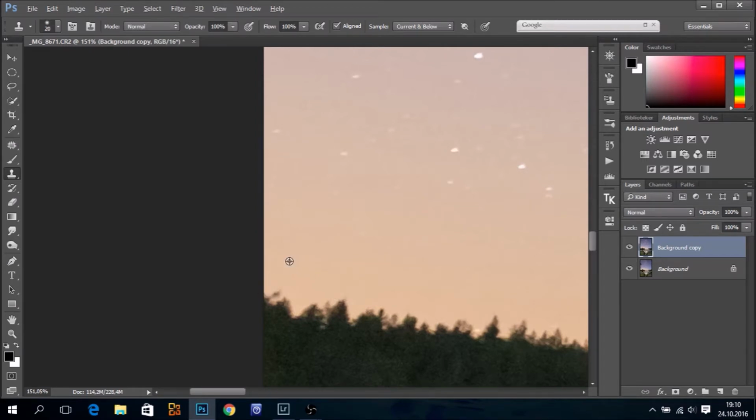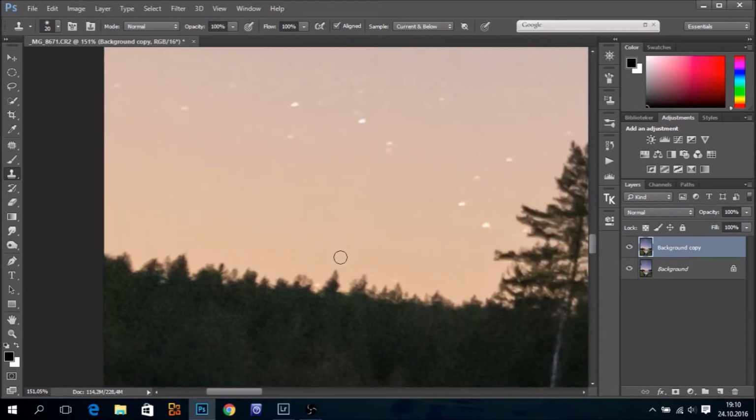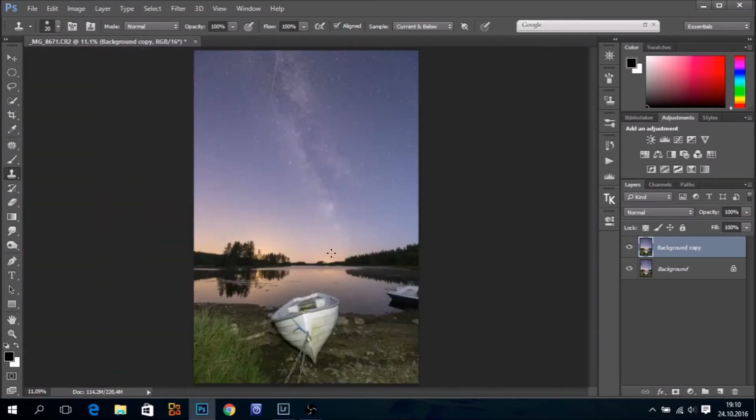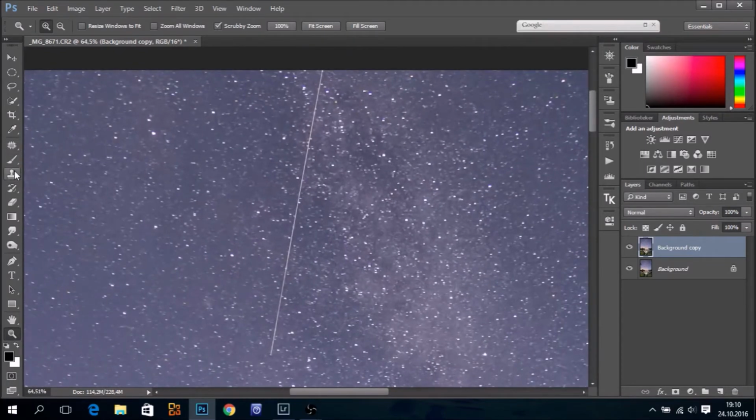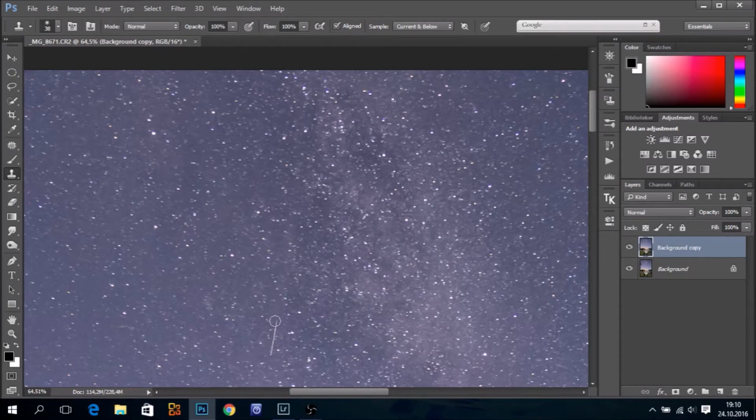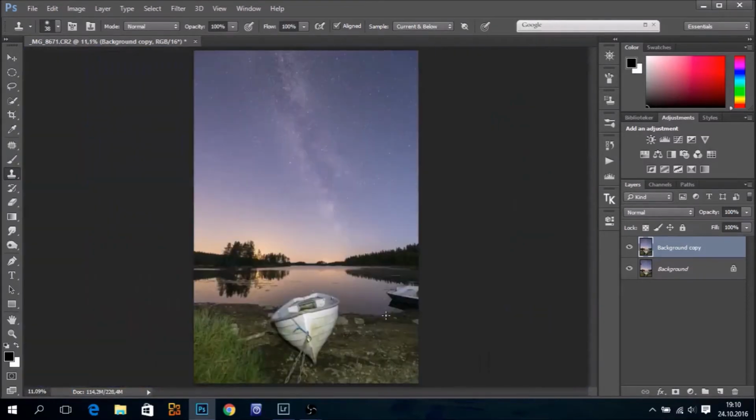Oopsie. Something like that. Control 0, and we have also this one, which is a bit disturbing. I think I'm just going to use the clone tool to fix that one. Sample from here, I guess. Just drag down. Good. Control 0 again, and then we have this boat.